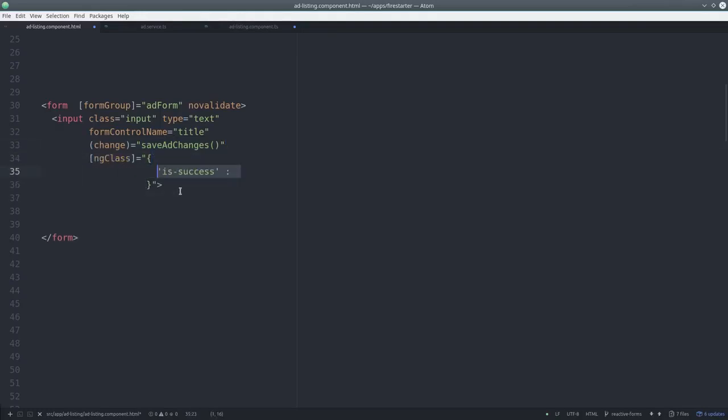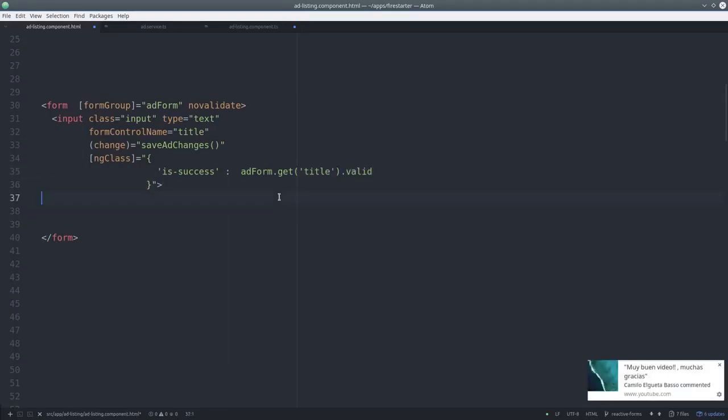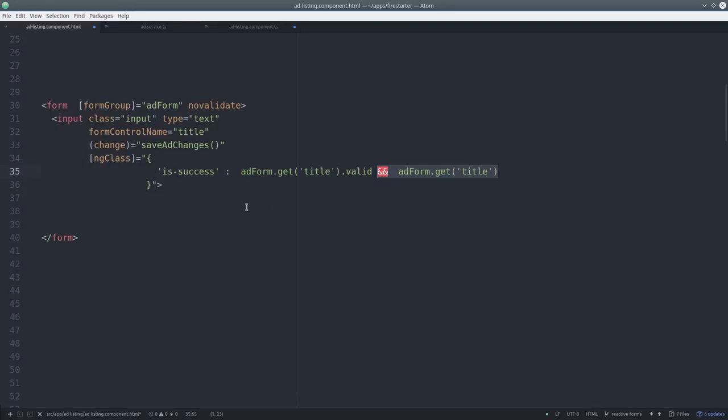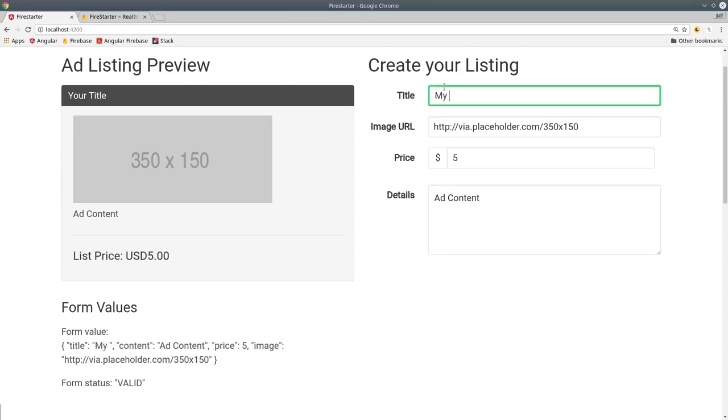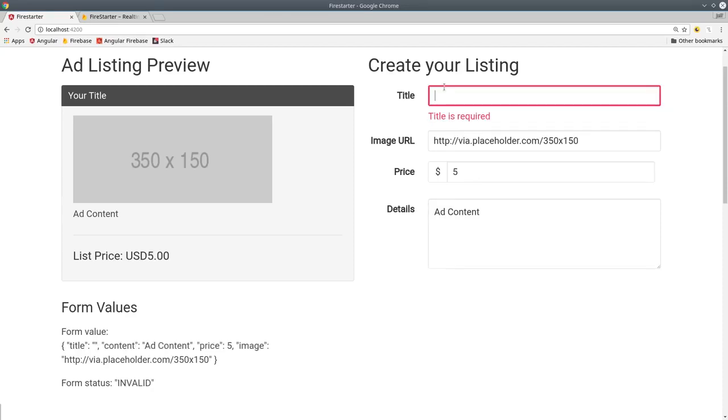Then we use ng-class to apply either a red border when the form is not valid or a green border when this form attribute is valid. We get the validity state by calling adForm.get with the attribute we want, and then valid, which will return either true or false. We also want to check for the dirty state because we don't want the form to have a bunch of red borders when it's first loaded. The end result is the toggling of red and green classes when the form value is empty.